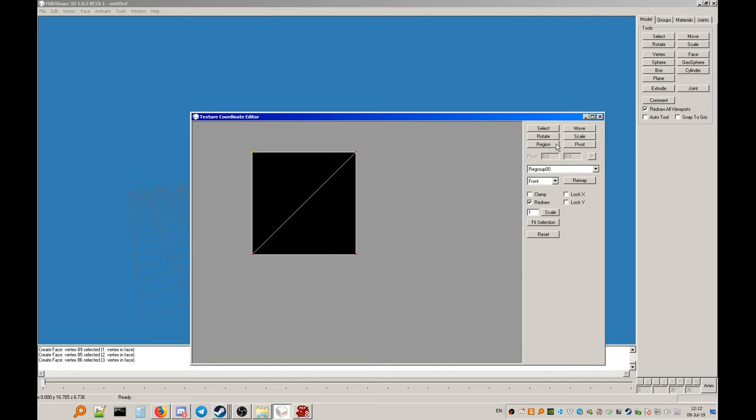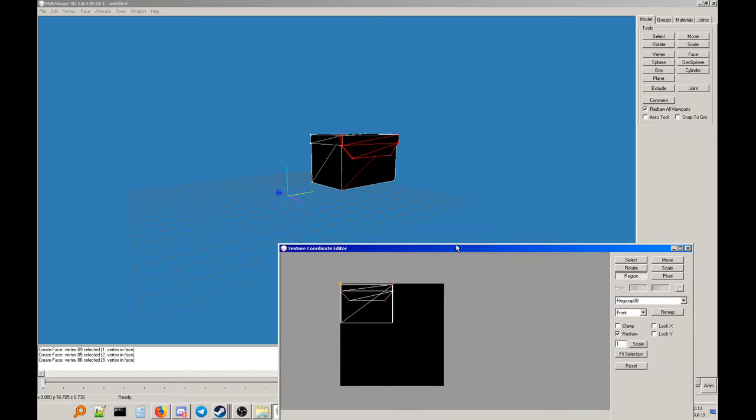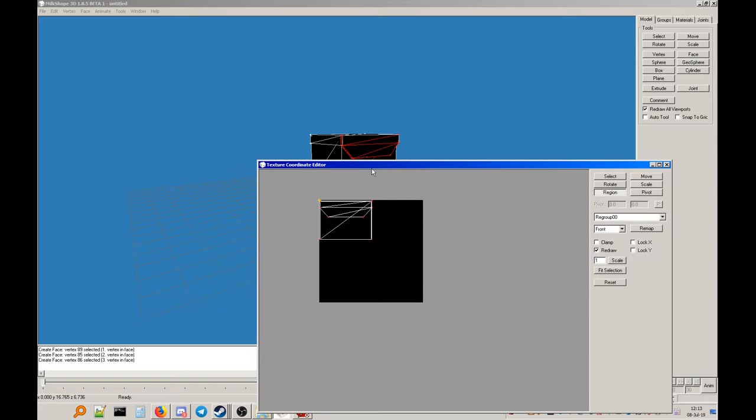Okay, so I'm gonna select region. I want to make sure the projection is front, and I'm gonna just drag a selection box that is roughly the shape of the medkit's front face. Maybe there. And then click on remap. So now we've UV mapped the front to the texture.